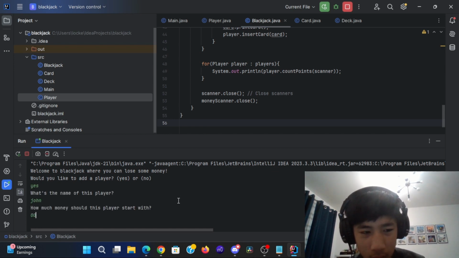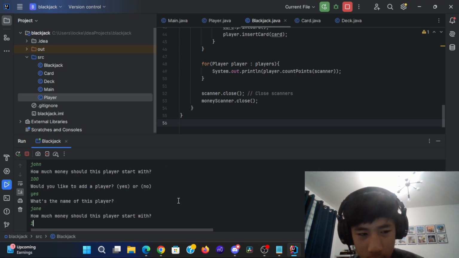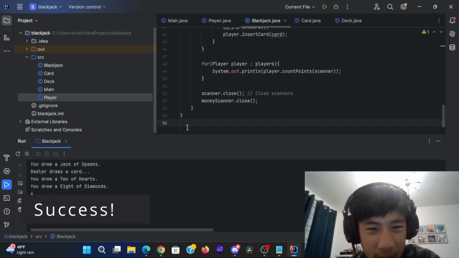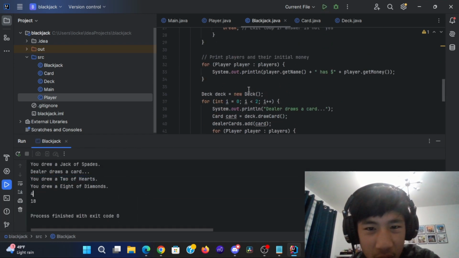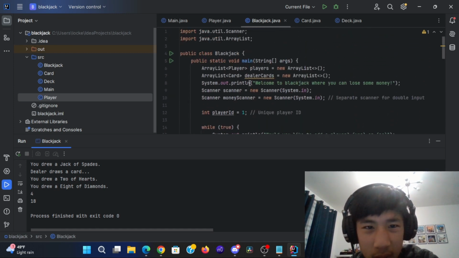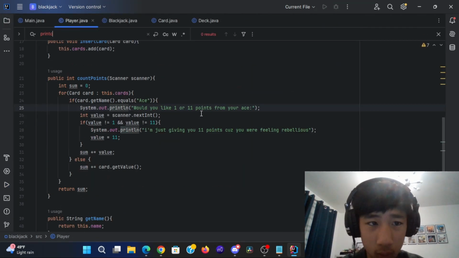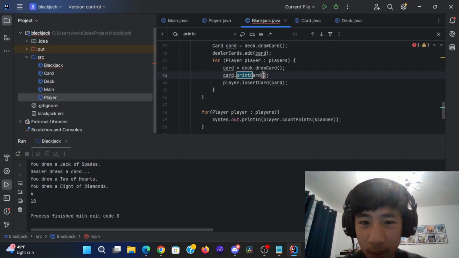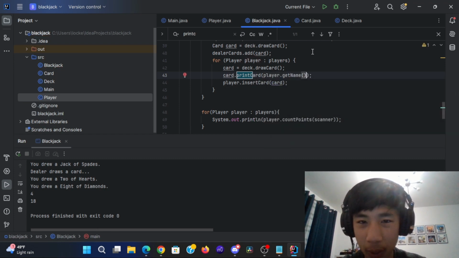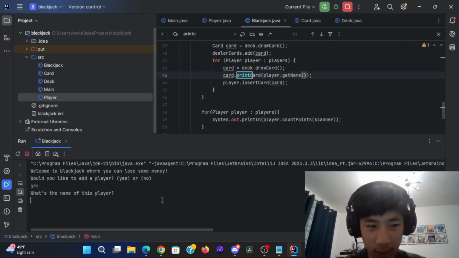John, $100. Yes. Jane, $200. Let's say no. All that makes sense. So first of all, this draws a card method should take in the player. So let's figure that out. So we have a print card right here, and all I have to do is player.getName, pass that in as a parameter, and everything should work. So now I would say yes.